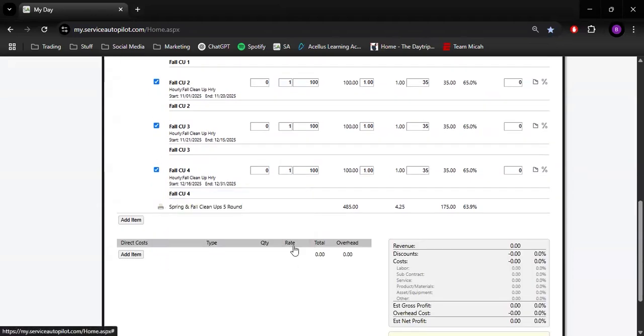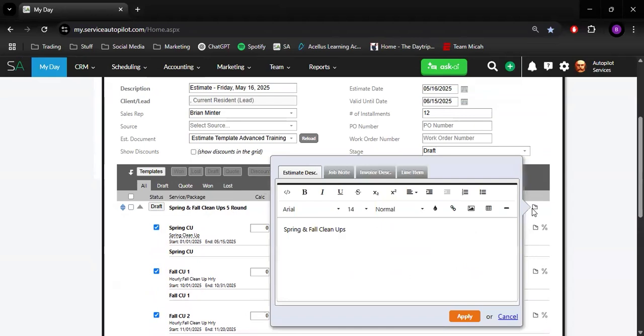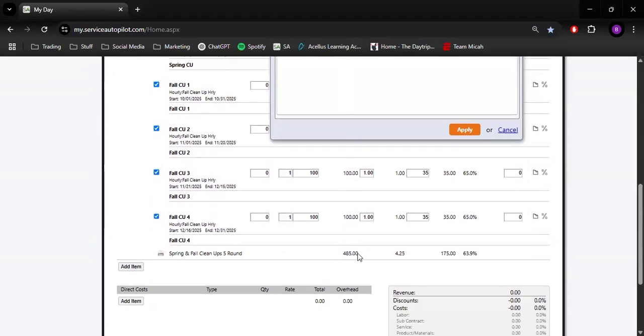So what the customer will see is whatever the description is I have set up for this. So it's the spring and fall cleanups 5 round. So here I have spring and fall cleanups. That's what my customer would see. And then they would see the $485 price.